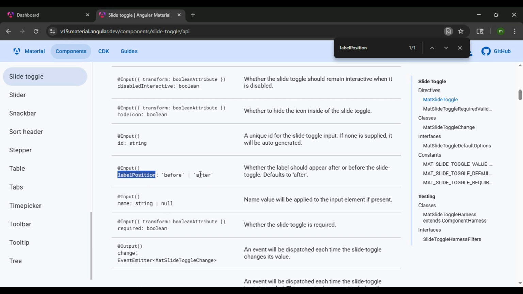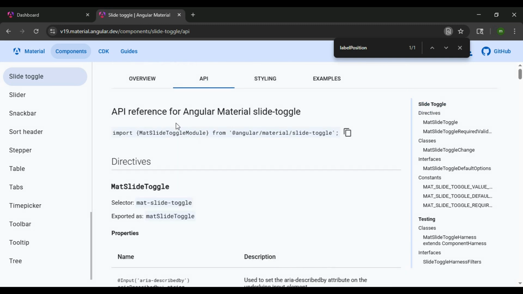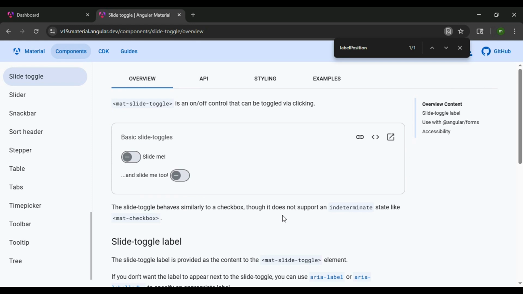If you plan on setting the text after, you don't have to use this label position property because it defaults to after. But we want it to show up before, so we'll add in the label position property and set it to before. But before we do that though, we need to implement our module.